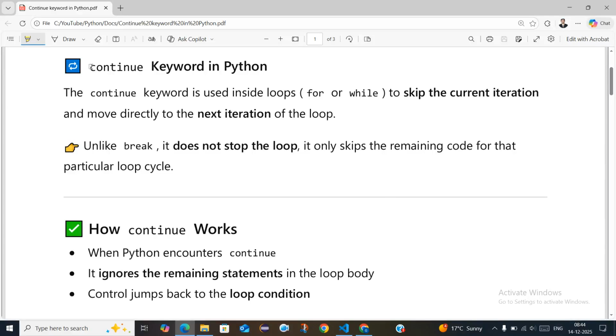Hi friends, in this video we are going to learn about the continue keyword in Python. The continue keyword is used inside loops, that is the for loop and the while loop as well. It is used to skip the current iteration and move directly to the next iteration of the loop. Unlike break, it does not stop the loop. It only skips the remaining code for that particular loop cycle.